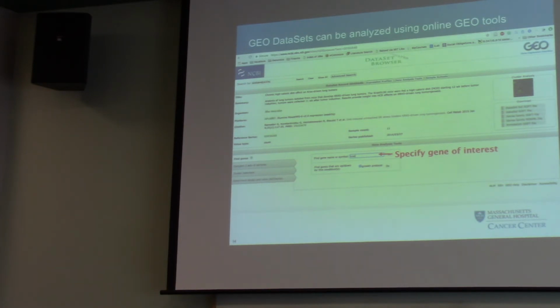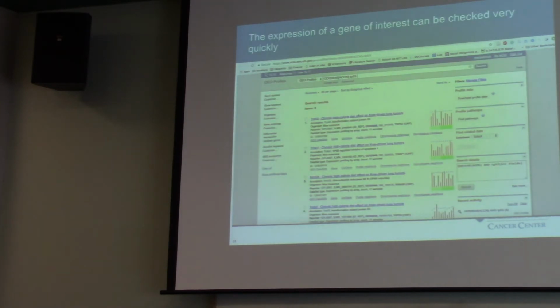But the upshot here is that you can look for a given gene of interest within one of these GEO data sets without actually having to download it and use whatever your favorite processing software is. And what this allows is for you to check the expression of a gene of interest very quickly and relatively painlessly within a given data set.